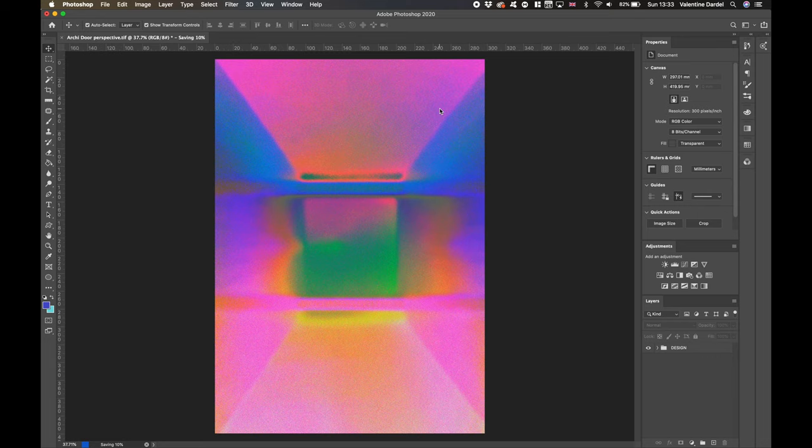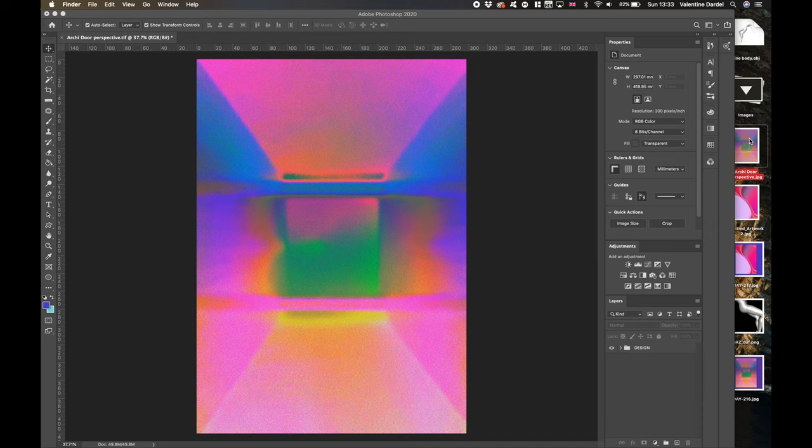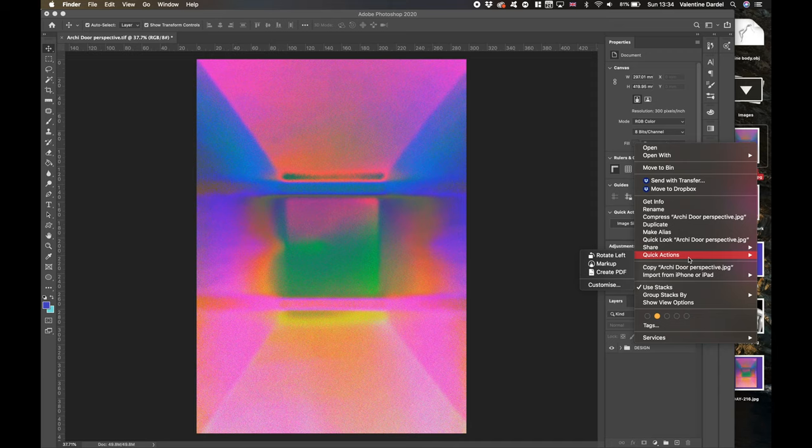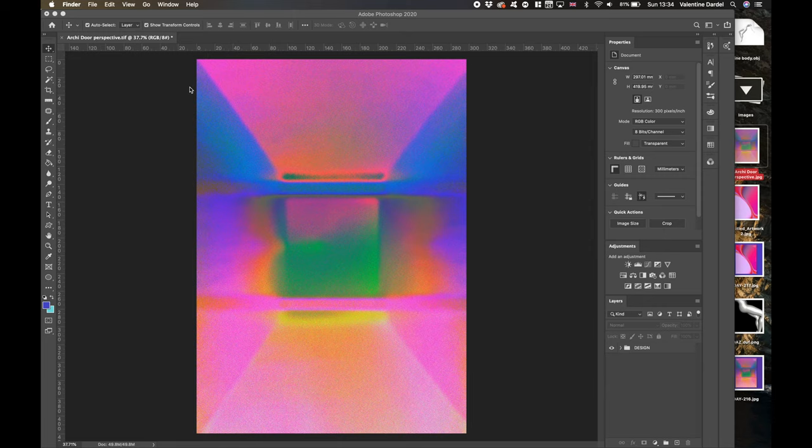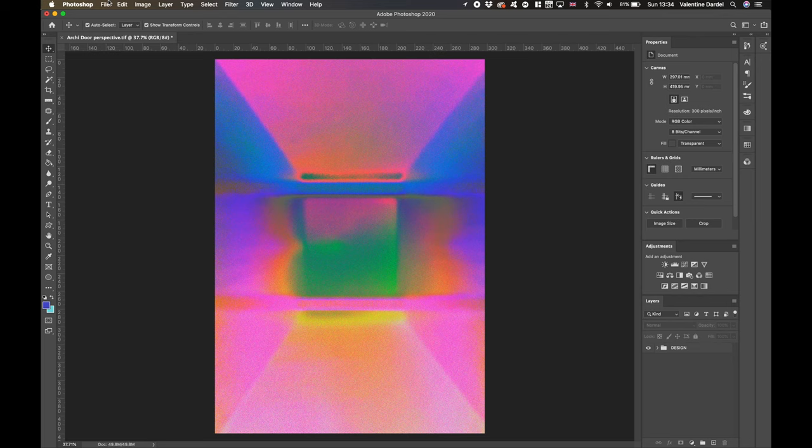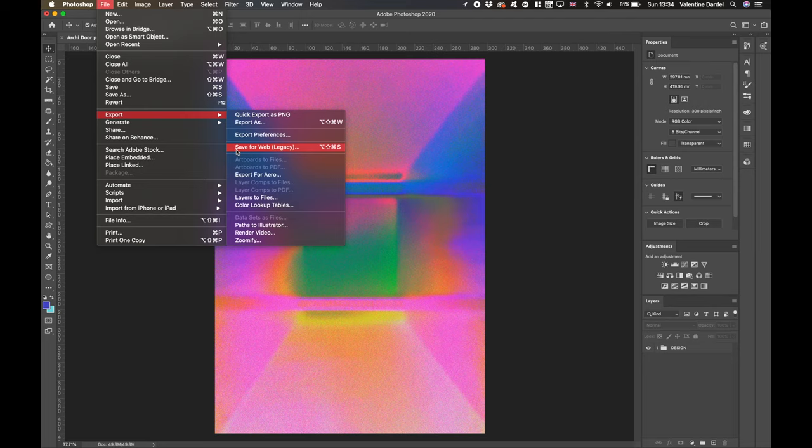We're gonna save it and just check the size of the image. You can do that by pressing Command I, or right-click and go to Get Info, which I really struggled to find, apparently. Okay, so 40 megabytes is still way too large, especially for Instagram. So we're gonna go to Export and Save for Web. This is exactly what you need.